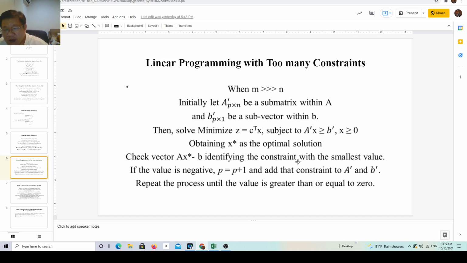This approach can help you save time, solving a large scale problem by solving a much smaller scale problem and keep adding to the size of the problem. And we hope that at the final iteration, the size of p is still much less than m, which means that you don't need all of the m constraints in the model, because you only have n, which is much smaller than m.